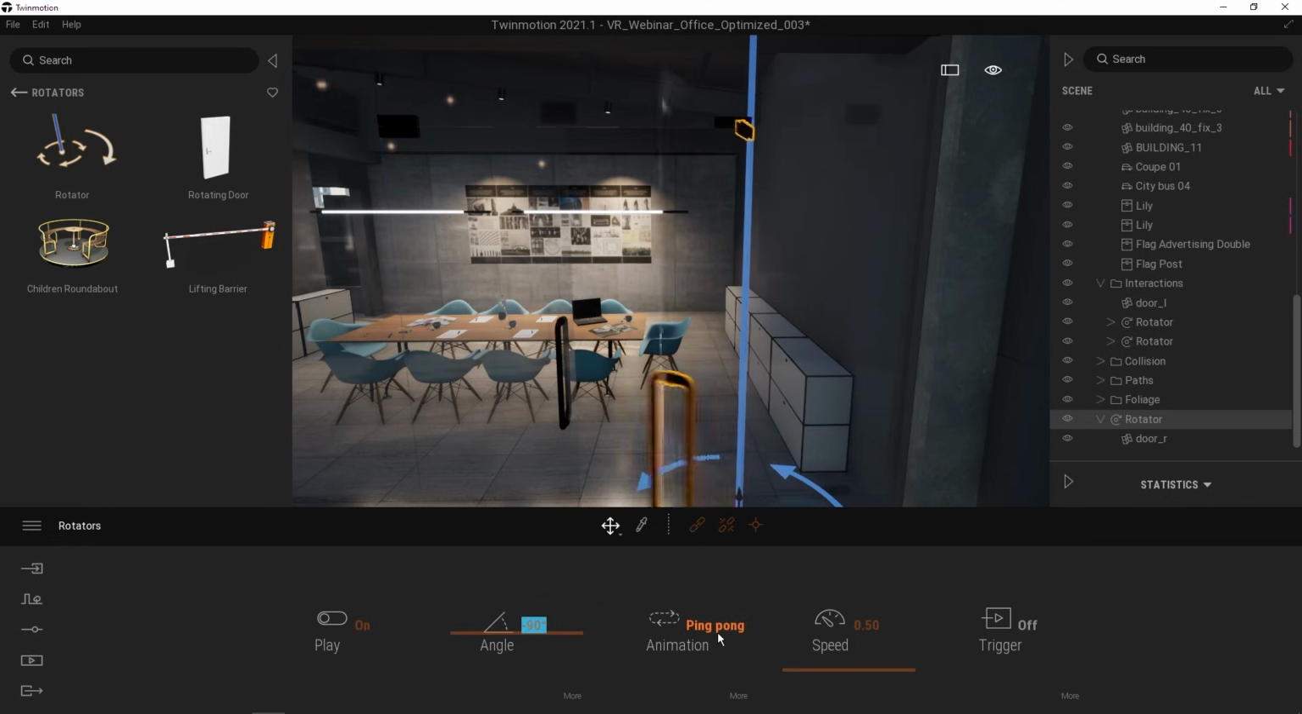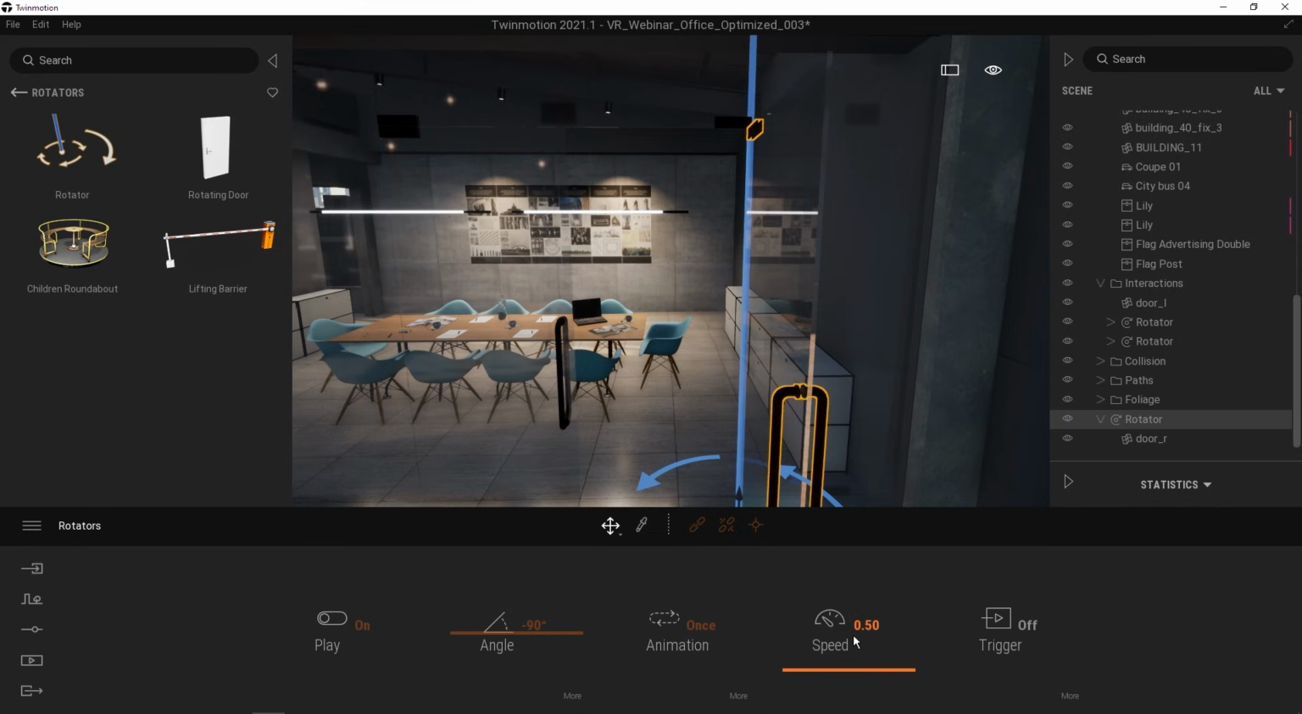We can also change the type of animation. Right now it's doing ping pong, so that means it's opening and closing back and forth. So if we click on that, we can change it to once or loop. Loop doesn't ping pong, but it does continue to play the opening animation from start to finish. And what we want is once. We want it simply to open and stay open and then close when we're not next to it. We can also control the speed of how fast it animates.